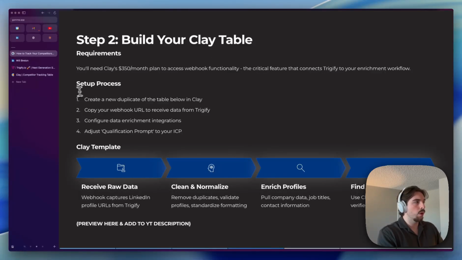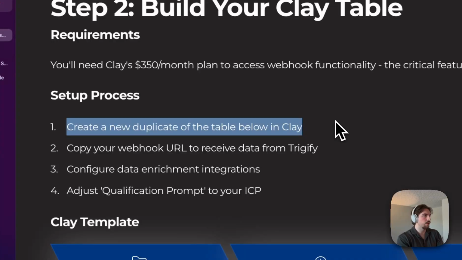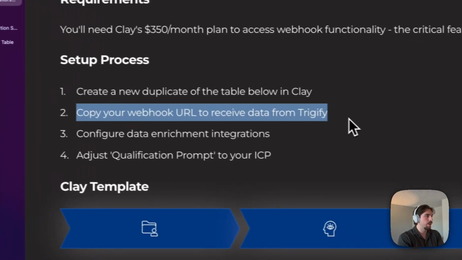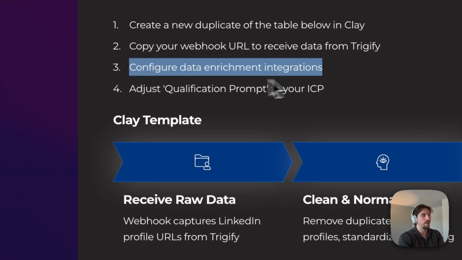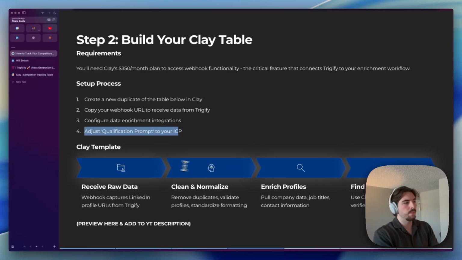So overall, if you haven't checked out Clay, I definitely recommend it. And then just quickly going over the process. First, create a duplicate of the table that I will give you in the description. Copy in that webhook. Make sure to update the data enrichment integrations, which I will go over right now, and then adjust the qualification prompt. So big picture, getting all that raw data from LinkedIn, we will clean, sort of normalize the names of the people, enrich their data, and if we can find emails, we will look for emails.